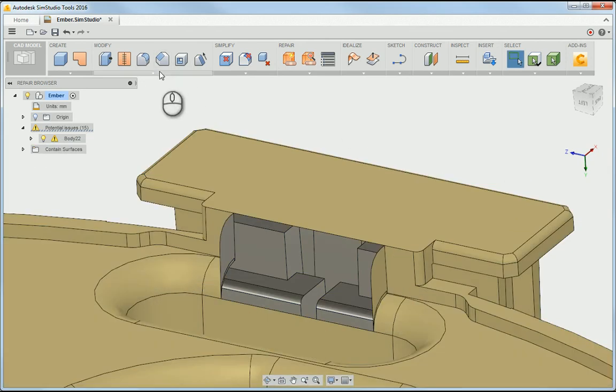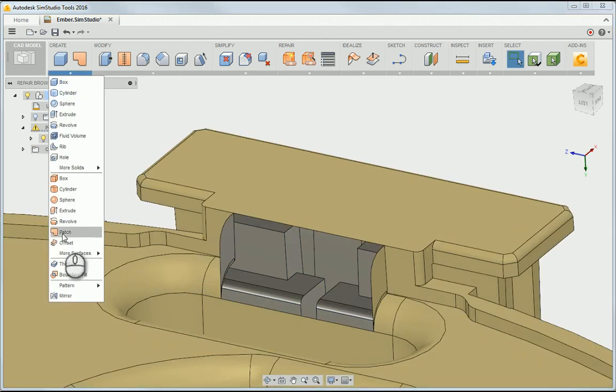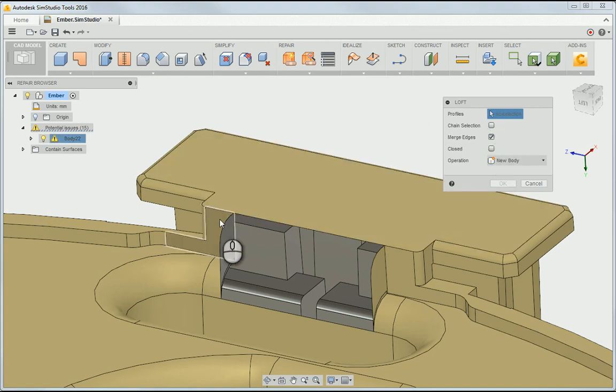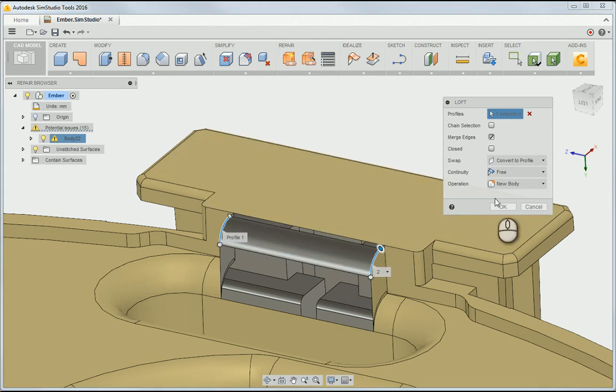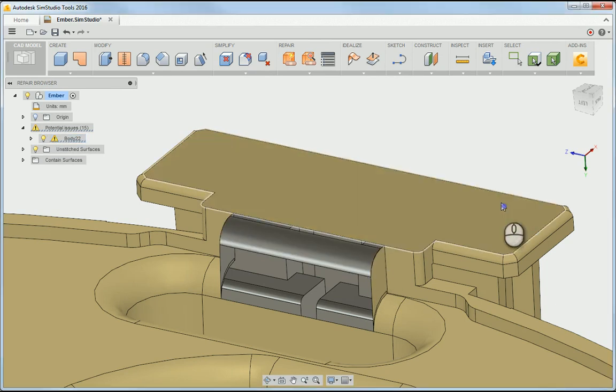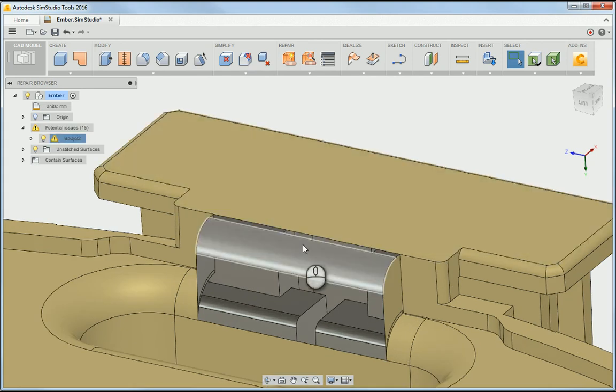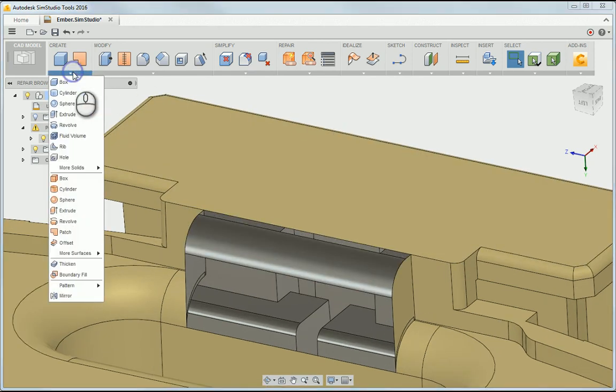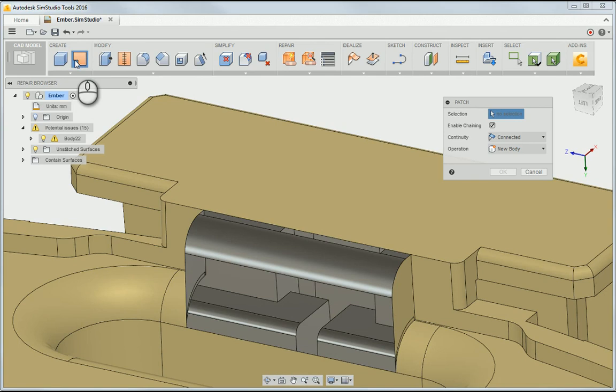Next, create the rounded face. Using the Loft tool, select the two end curves and click OK. The resulting surface is smooth and provides edges for the adjacent faces. Using Patch, create the other two faces. We want to individually select curves, so uncheck Enable Chaining.